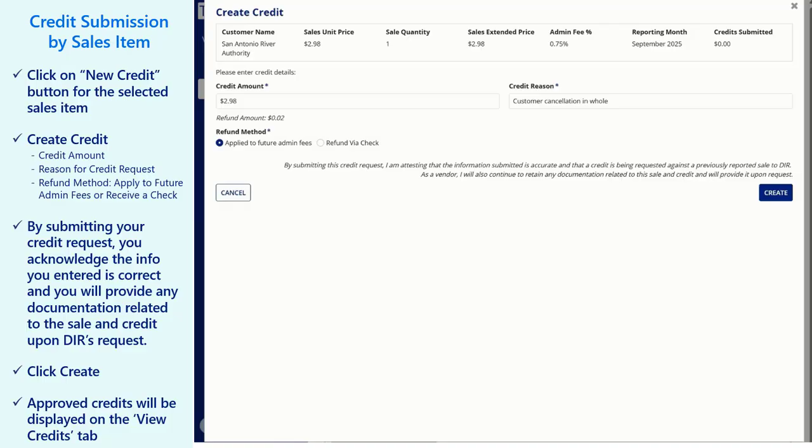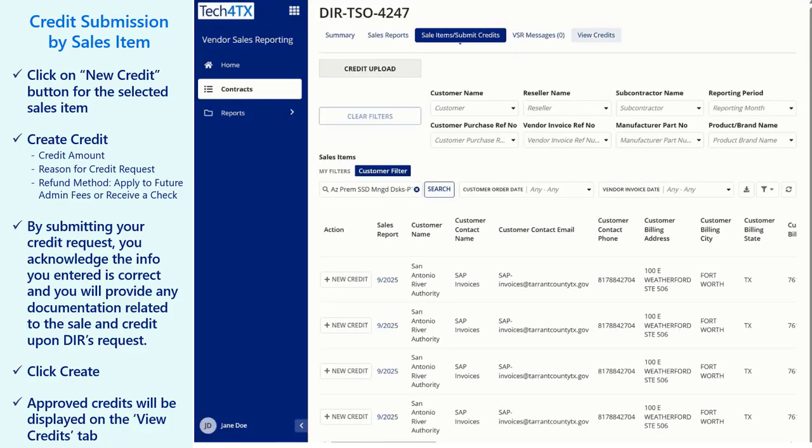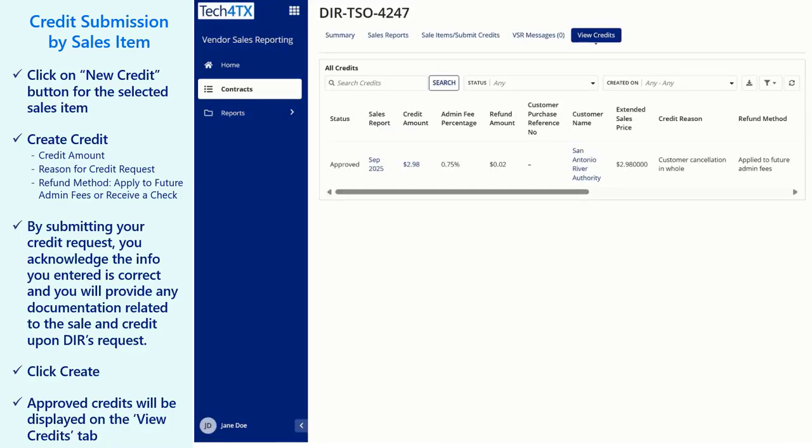By submitting your credit request, you are acknowledging the information you entered is correct, and you will provide any documentation related to the sale and credit upon DIR's request. Click Create when done. Credits will be displayed on the View Credits tab with an approved status. Your credit submission will be automatically approved in the system when submitting a credit for individual sale reports.